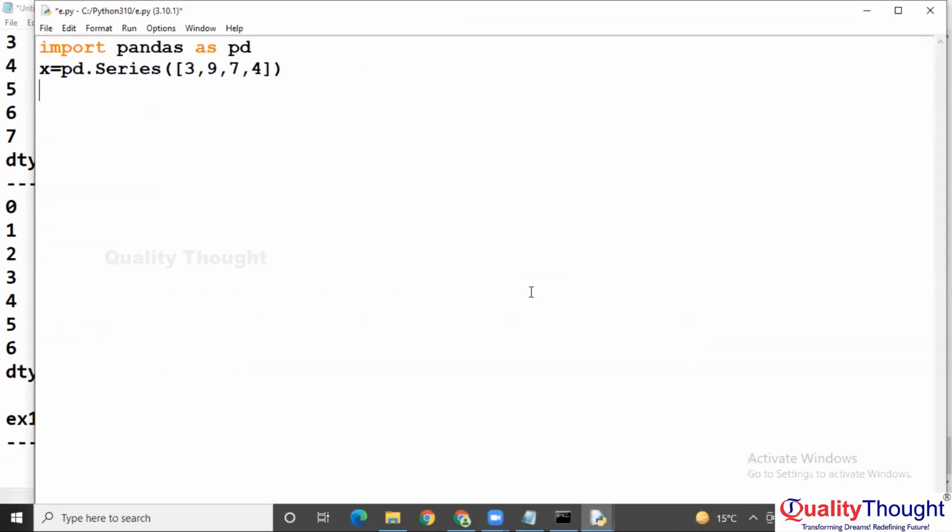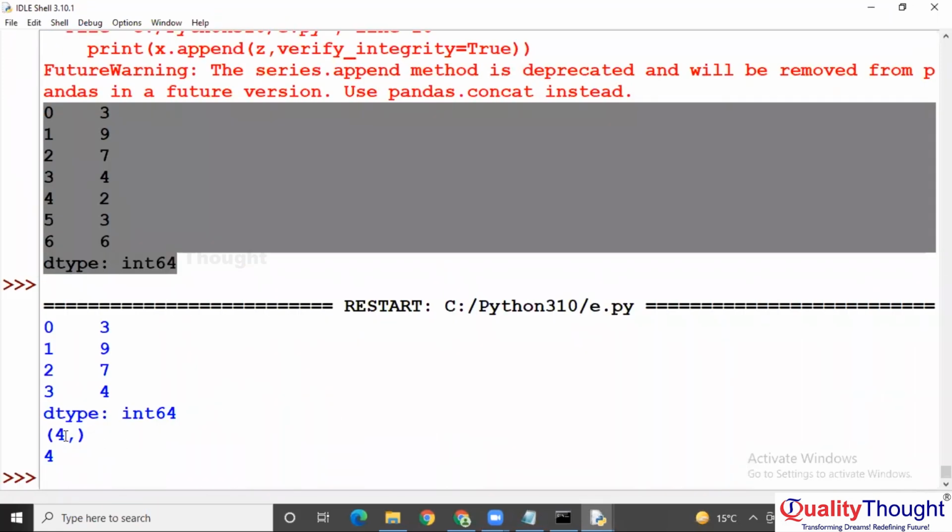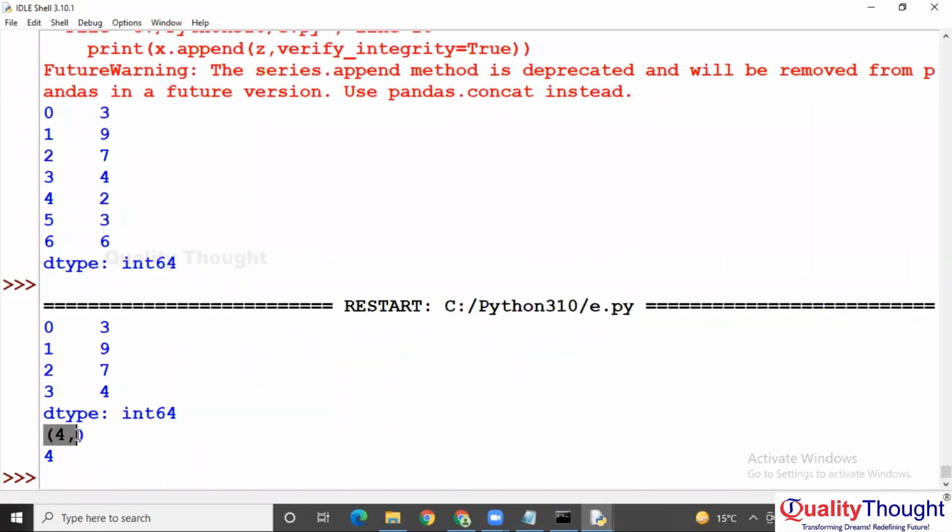Next one, print of x. Next one, print of x dot shape. Print of x dot size. Okay, this is single dimensional. 4 comma means it is a representation of 4 rows, single column. Next one, number of items 4.